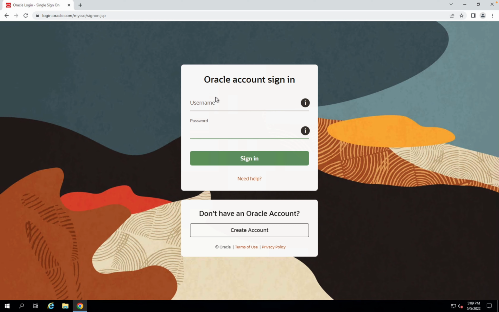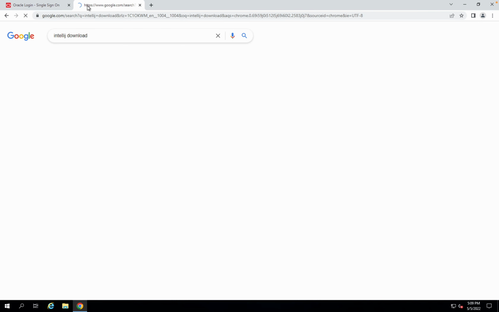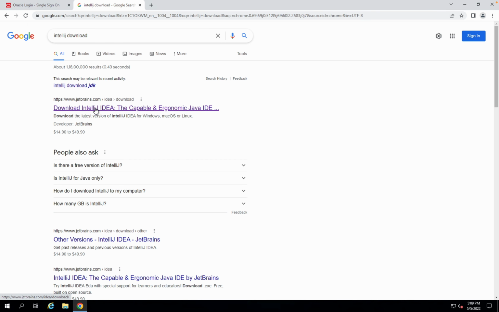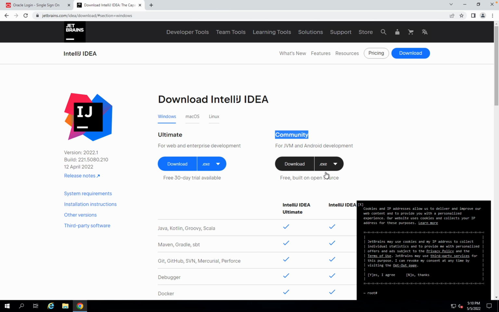Second software that we will be downloading is IntelliJ. So I'll open up a new tab and I'll search for IntelliJ IDE download. Here I'll go to first website, and here we will be downloading the community version, which is free. There are two versions, Ultimate and Community.